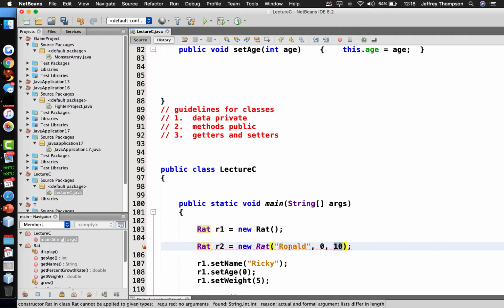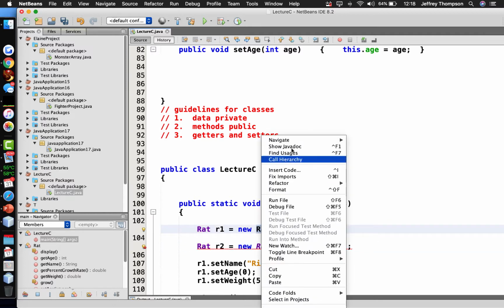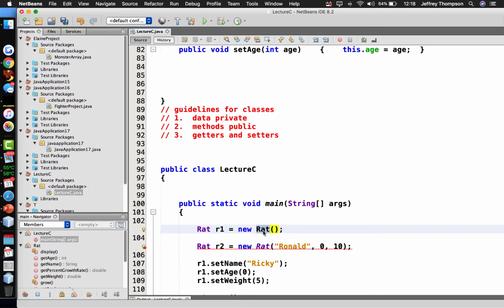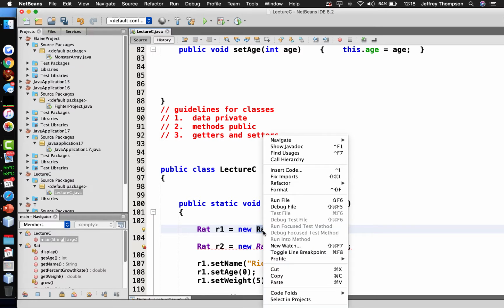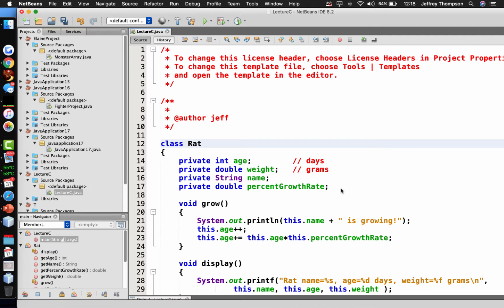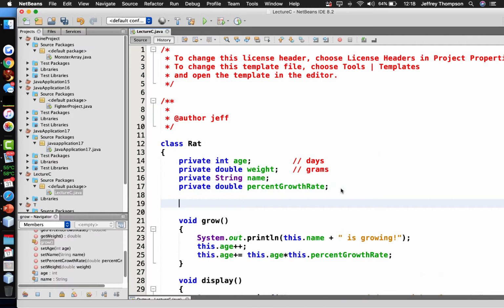Where's our rat declared? Say I didn't have the file open. You can highlight the name of a class. You can right click and do navigate, go to source. See what I did there? Double clicked on rat, right clicked, navigate, go to source, and it takes me there. So I'm going to add a constructor. Now constructors I really do like to be the top method underneath the variables.